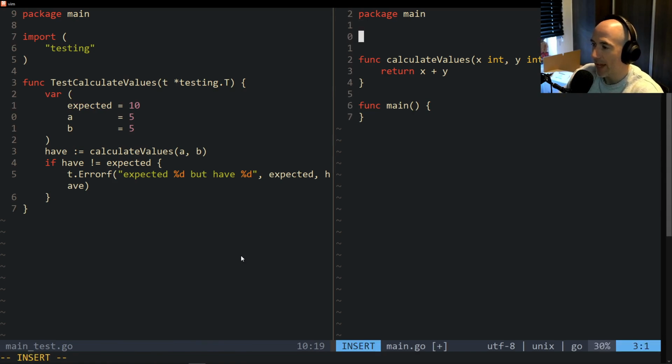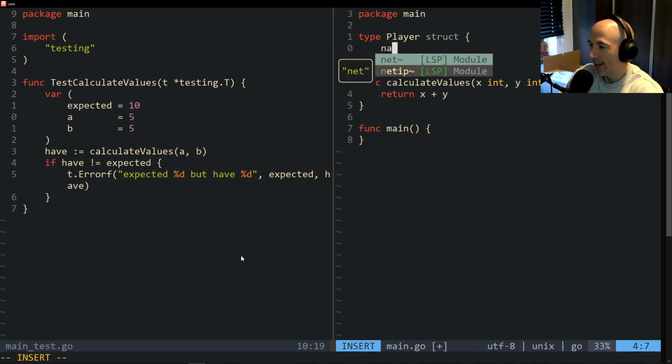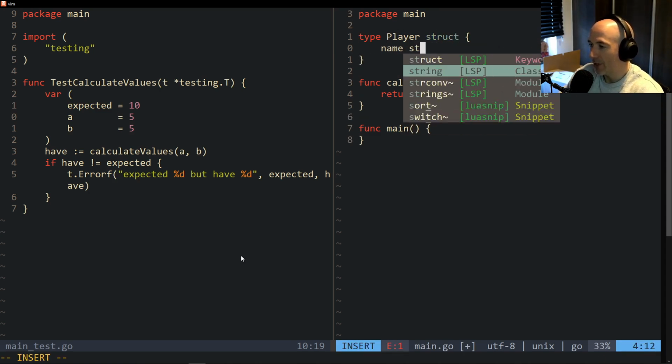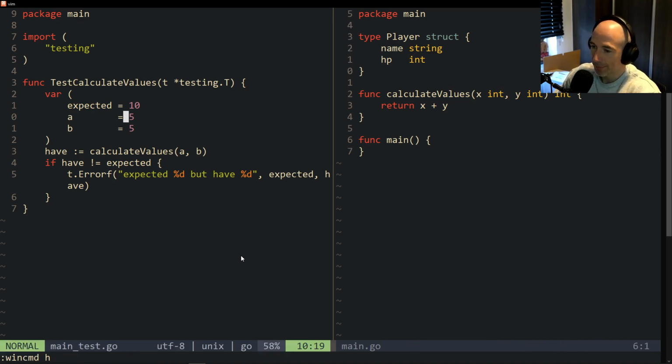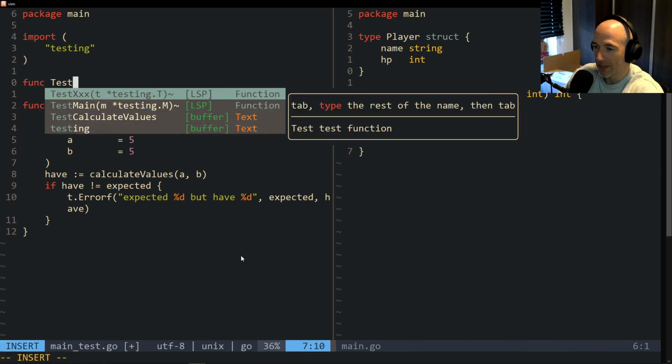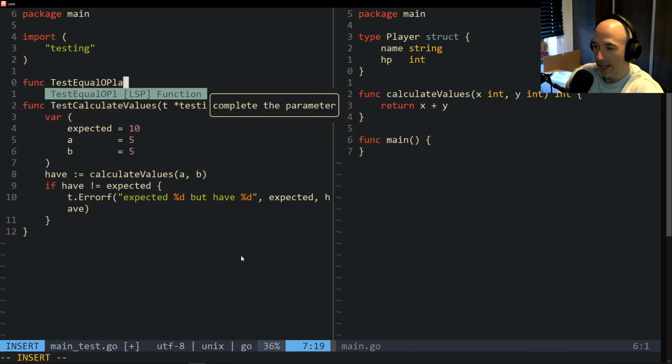For example, let's say we have a type. Let's say a player here is going to be a structure, right? And this player is going to have a name, which is going to be a string, and HP, for example, which is going to be an integer, right? And for example, you want to test two different players if they are equal. How do you do that, right? Because otherwise you need to check if the name is the same, the HP is the same. So what we're going to do is, for example, test equal players.